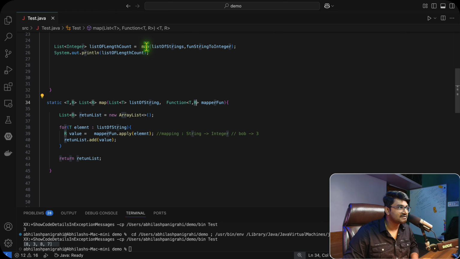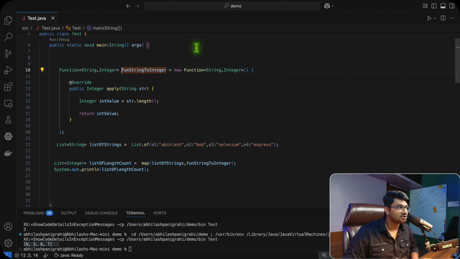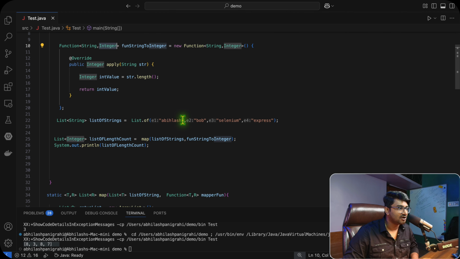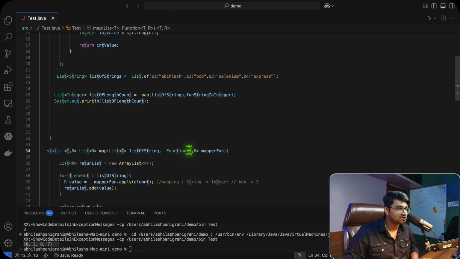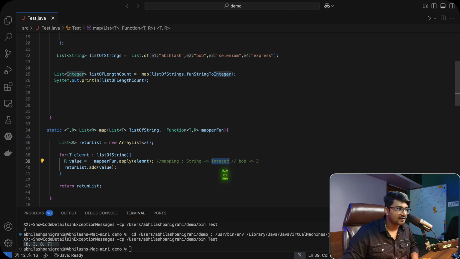For this map example, I'm giving a list of string, so this T is becoming string. What is R becoming? The function's second parameter is integer, so R is integer. So we are doing a string to integer conversion, a T to R conversion. So it's a one-to-one mapping we are doing. Hopefully you understand this. Now let's go to the next step.